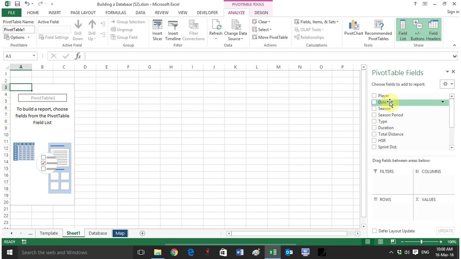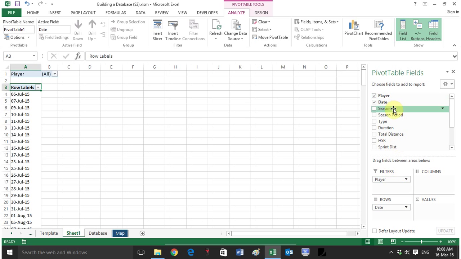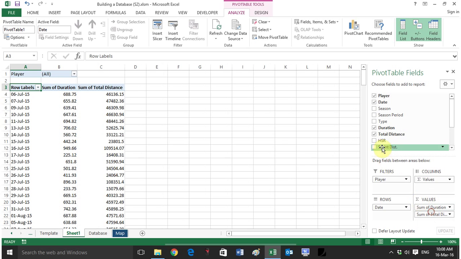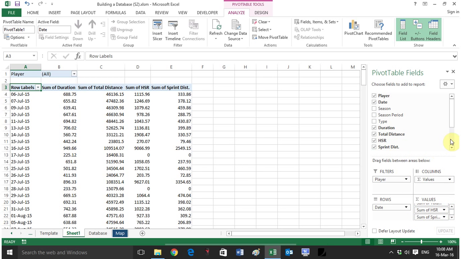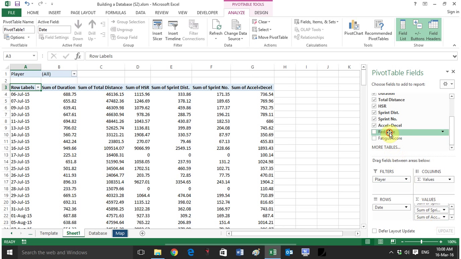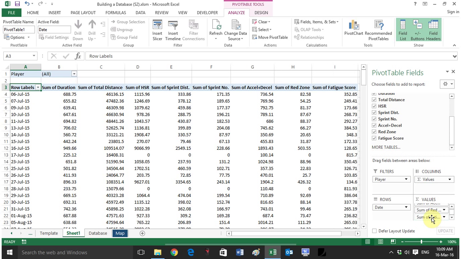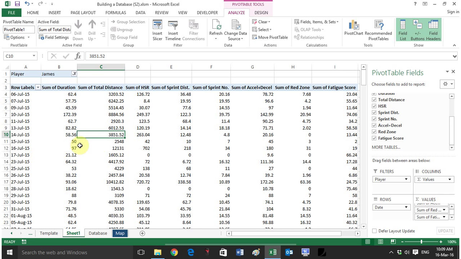So what I want you to do is take your date and drop it in your rows, then take your player, drop it in your filters, and then come down to duration and drop that in your values. So now you're going to drop all your metrics in your values down there, and we're going to make sure we keep them in the order of the database: cells, D cells, red zone, and fatigue score. Okay, brilliant. Now what you'll notice is if you click up here, click this little box here, you can deselect and only have one player shown at any one time.